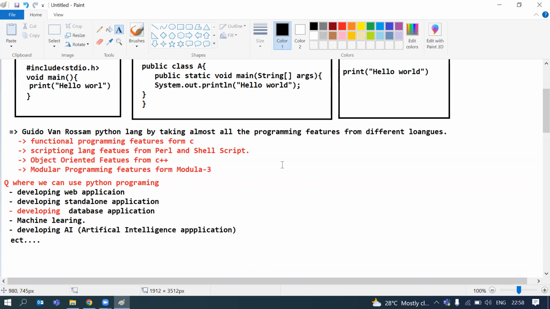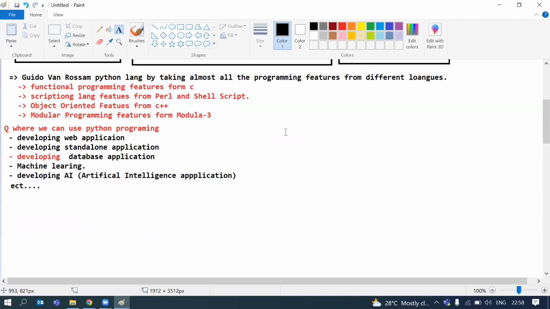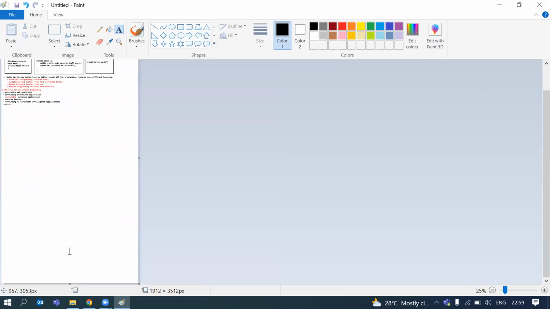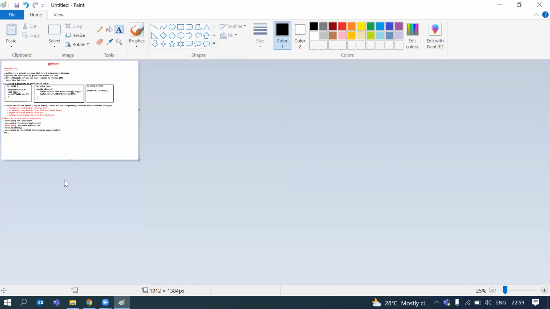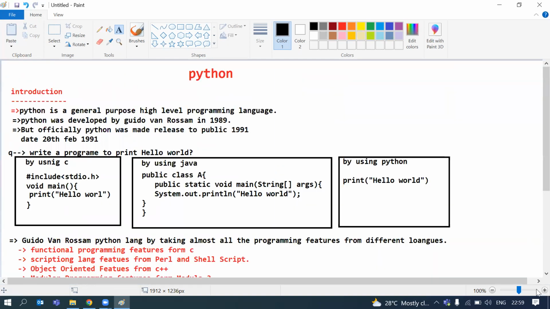And nowadays many companies like Google, YouTube, and NASA are also using Python programming. Why? Because machine learning is there, and stock exchange applications also use it. So these are the major areas in Python.